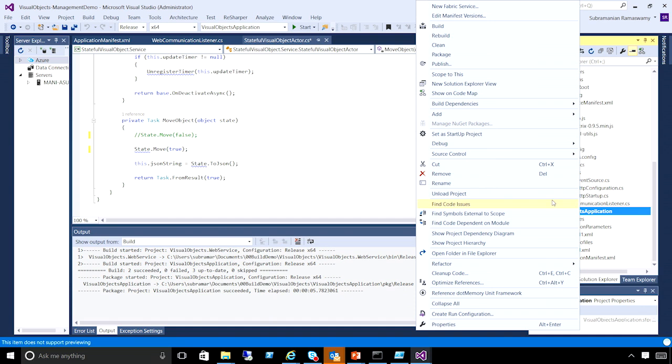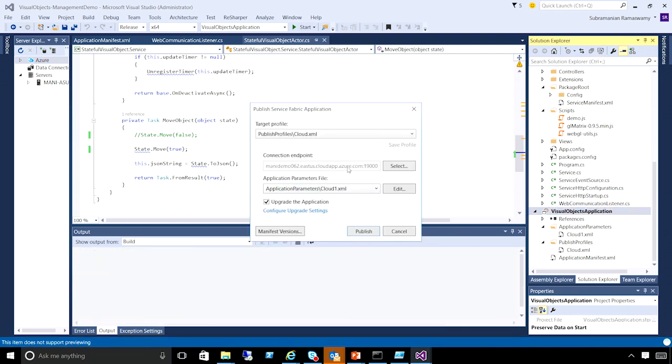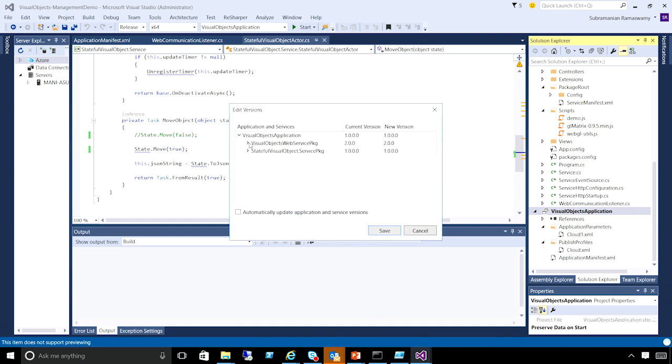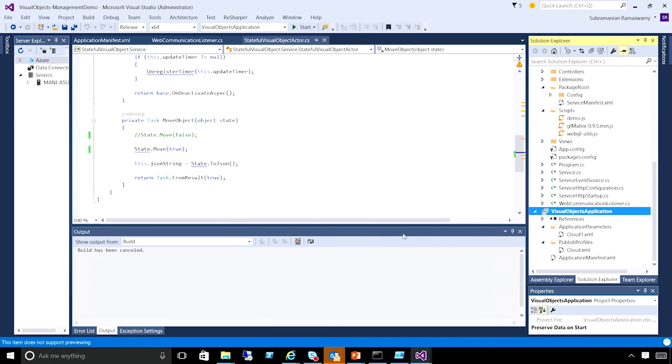Before I show you how to do this in PowerShell, let me show you a quick snippet of how to do this in Visual Studio. In Visual Studio, you can make an upgrade very easy by just clicking on Publish, and it'll bring up a UI where you provide the connection endpoint, and you can provide your upgrade settings as well, and then you can change your manifest versions. So you can say your application version is 2.0, these are the services that you're upgrading, and so on. Then you can save and publish. This will take care of the upgrade for you. But in this video, I'm going to show you how to do this through PowerShell in case you want to have a little more control on how the upgrade progresses.